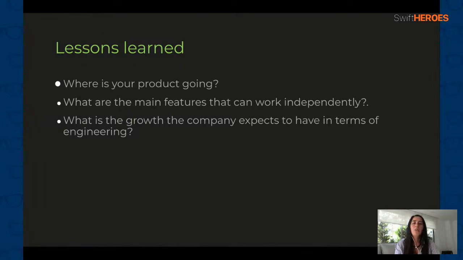What are the main features that can work independently? Do you think that will be something that the company will require in the future, or is it just something that I want to experiment with? Then, what is the growth the company expects to have in terms of engineering? Are we actually going to have more headcount, more engineers able to work on this product, or are we going to have the same at least?